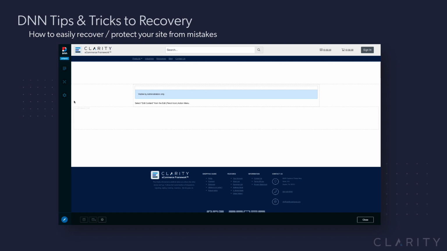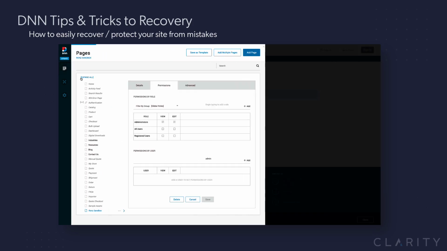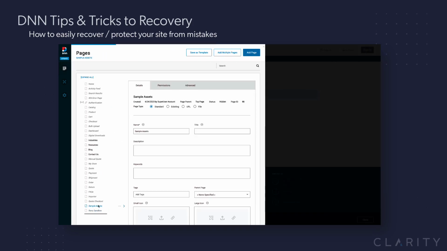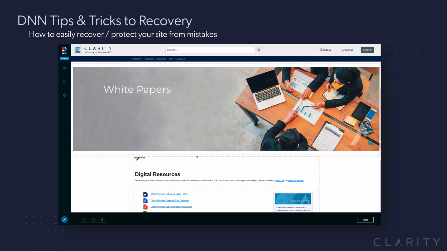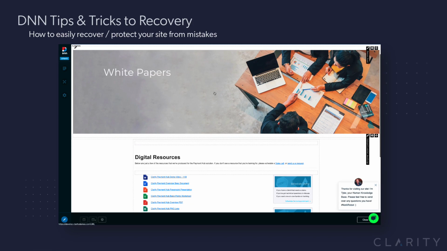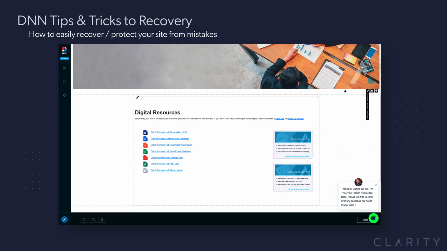Now I actually did create a dummy page. So here's the next thing. Let me go show you my sandbox I created. It happened to be called sample assets. So I'm going to go view my sample assets. I created this banner with white pages. I have this hidden, and I'll show you what that is here in a minute.